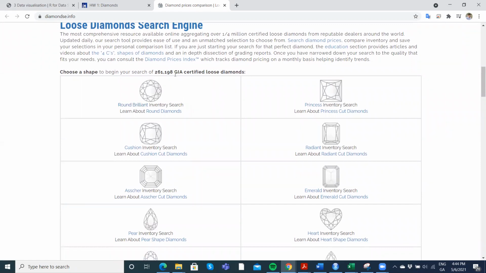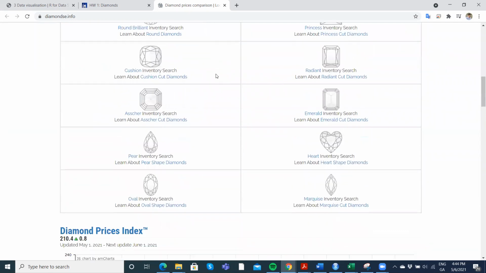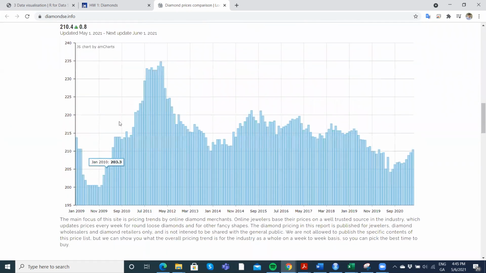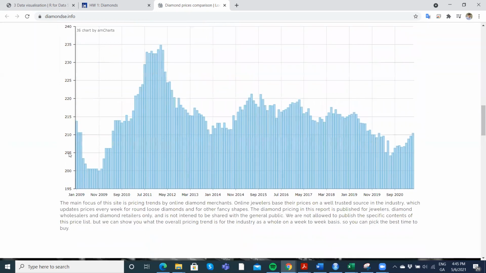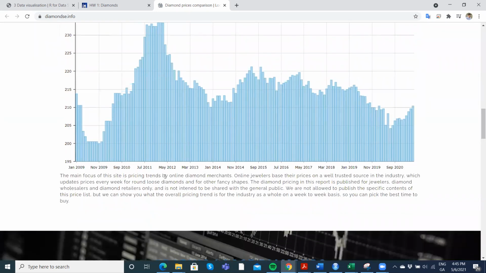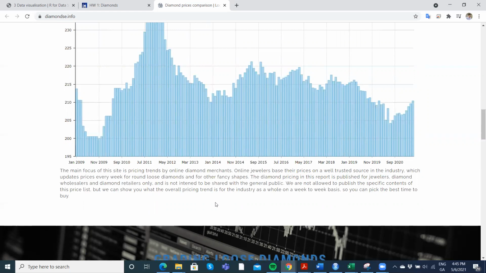So this is a much bigger data set, 261,198 GIA certified loose diamonds. Of course, it's current because it's 2021. And this is the evolution. Now, this is not the price of a given diamond. It's like an index. So it's not a dollar value we have here, as far as I'm aware. And the main focus of this site is price trends by online diamond merchants. Online jewelers base their prices on a well-trusted source in the industry.